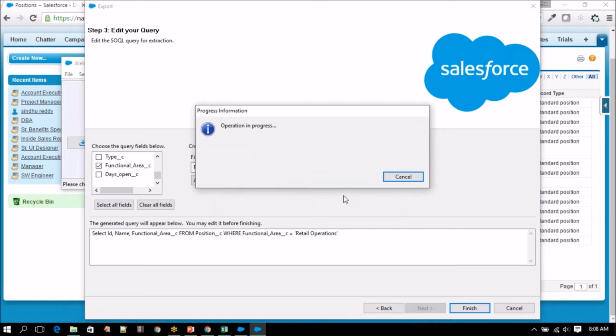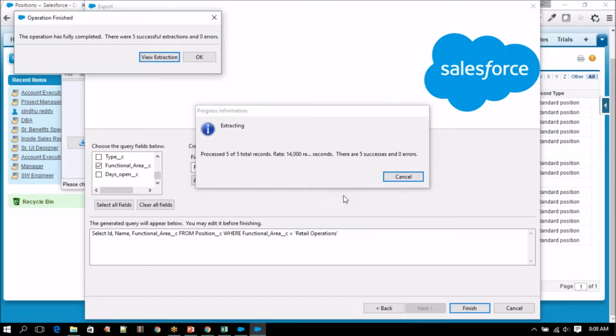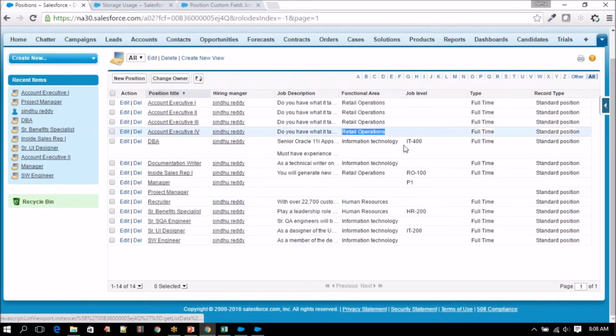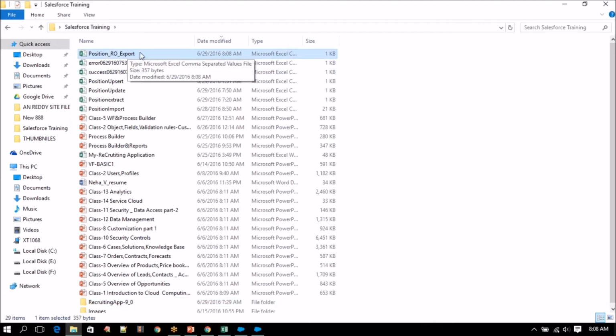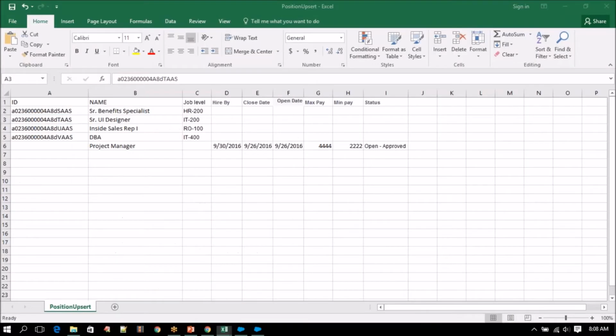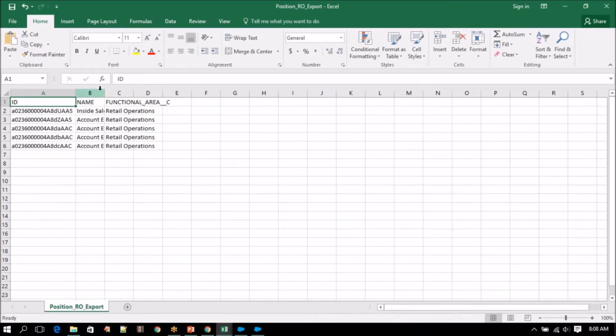There were 5 successful extractions. That means there are 5 records with retail operations. So 5 records: 1, 2, 3, 4, 5 records we have. So now we'll go to our extracted file, position RO export. This is our retail operation exported file.